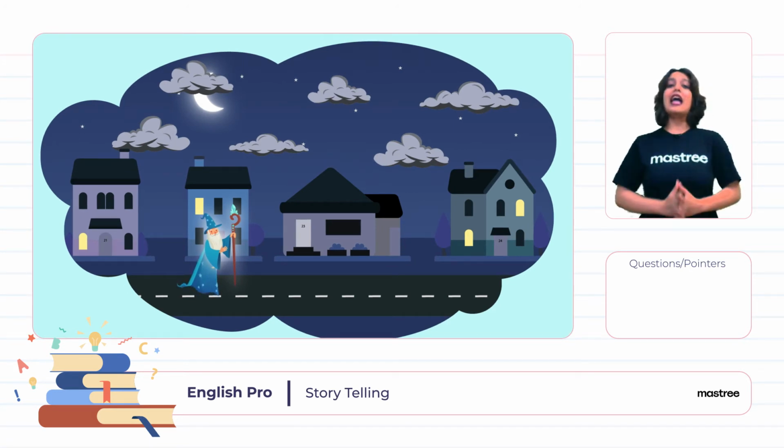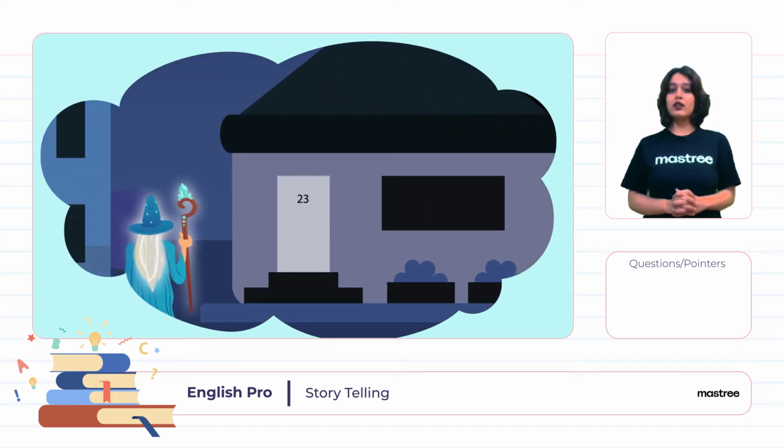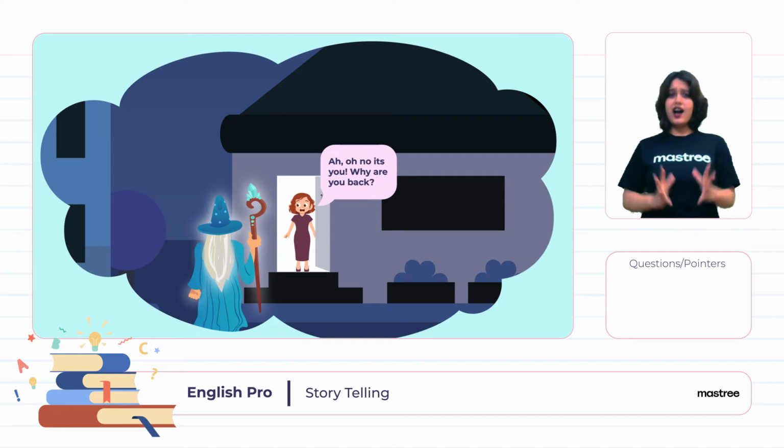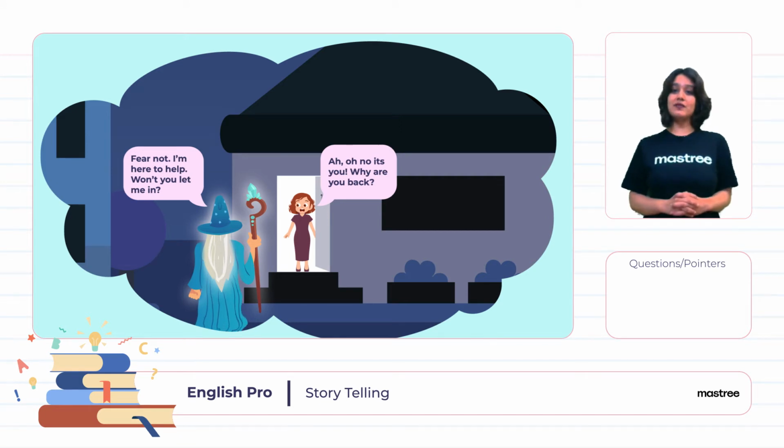Here we are. As the old wizard walked down the street, you could tell he walked with purpose, confidently walking till he reached house number 23. When he knocked on the door, a young woman opened and let out a shriek. Oh no, it's you! Why are you back? Fear not, said the old wizard. I'm here to help. Won't you let me in?